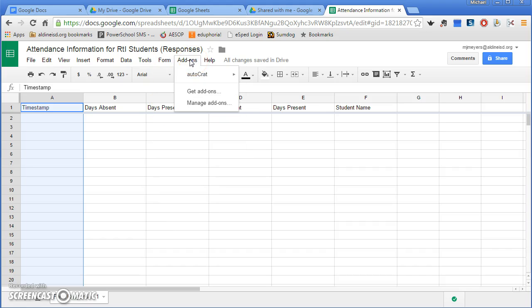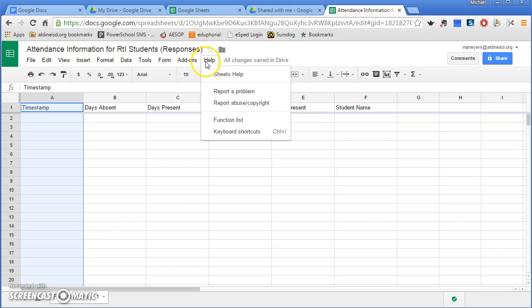Any add-ons that you have, any extensions or applications you have can be launched through there. Your help menu, Sheets Help, a direct link to that, as well as other options within your help menu.